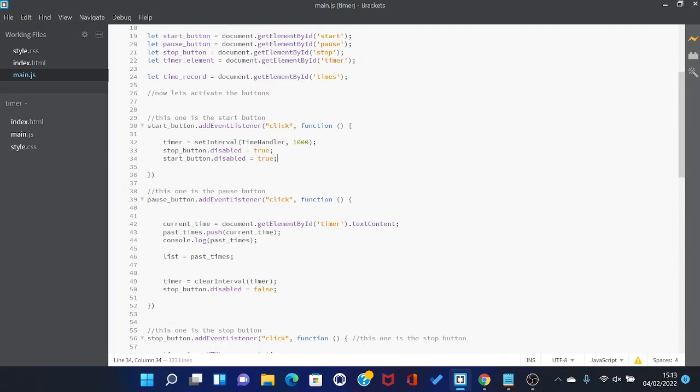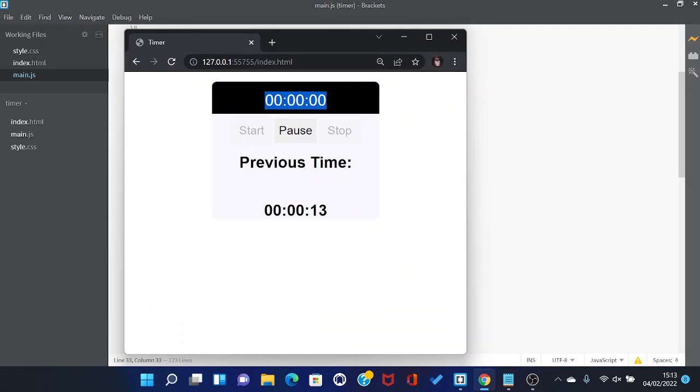Within the buttons, we have a stop button dot disabled equals true, which means that when we click start, the stop button is disabled, and so is the start button. The reason why we do this is because after I press start, we only want pause. Pause is then going to stop the time, and stop is going to clear this time and record it down here.